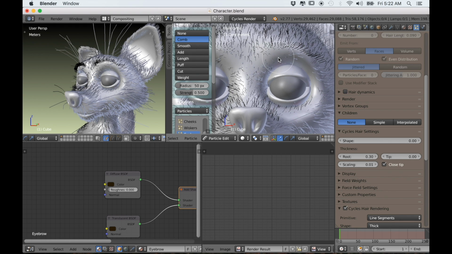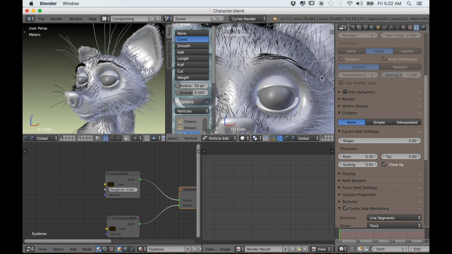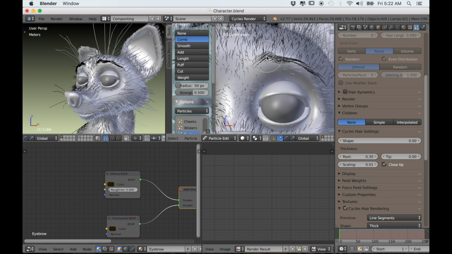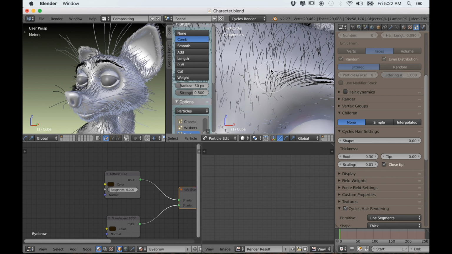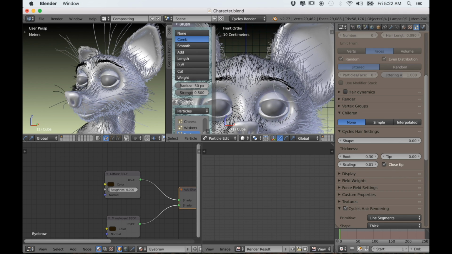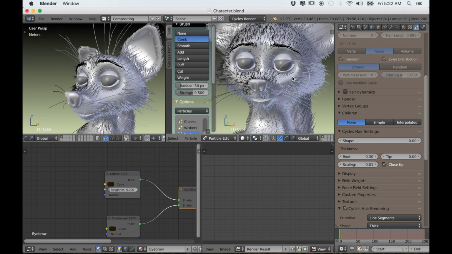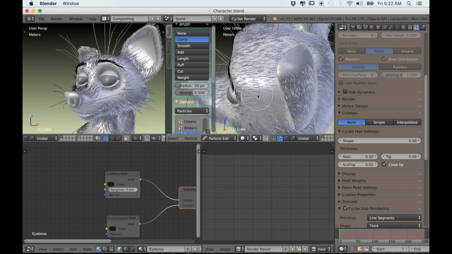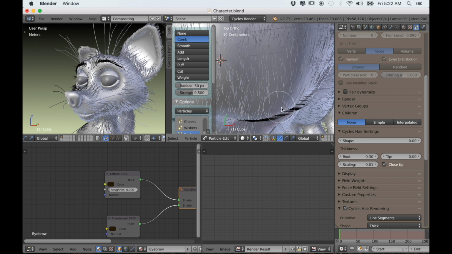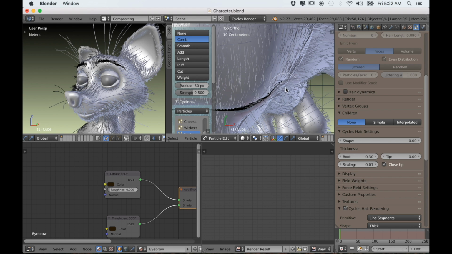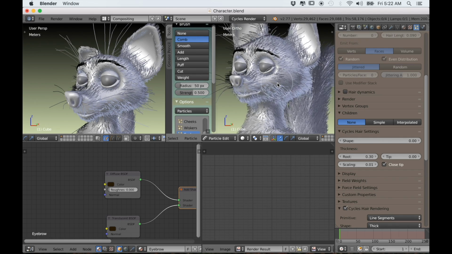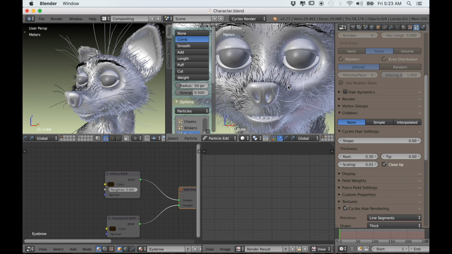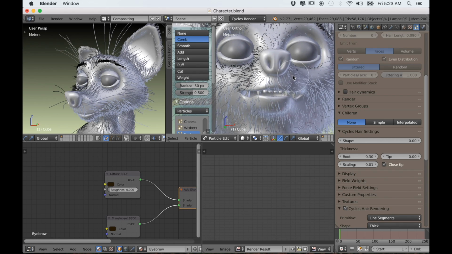Okay, so now we can comb them, and X mirror is still selected, so as I do this on the right side, it affects the left side as well. And I'm just taking the brush and fanning out the front of the eyebrows to make them look a little more natural. And we need to fix the sides so that they curve around with the form of the head. But that looks okay. I think it'll look good with the rest of the fur once we do a render.